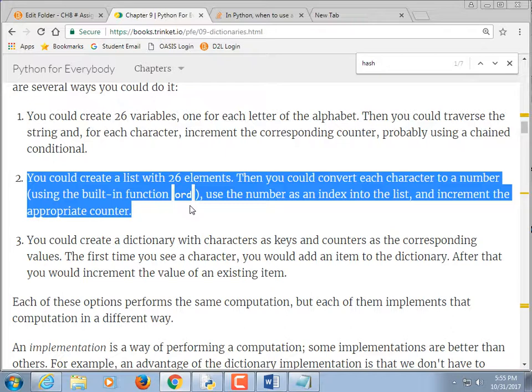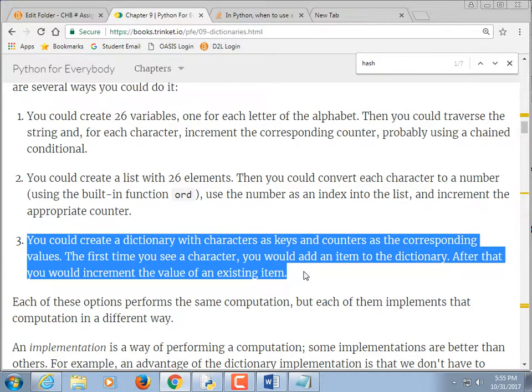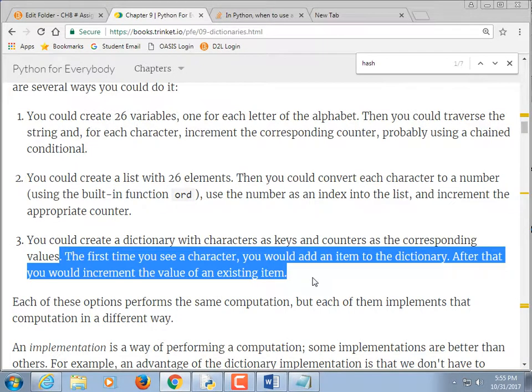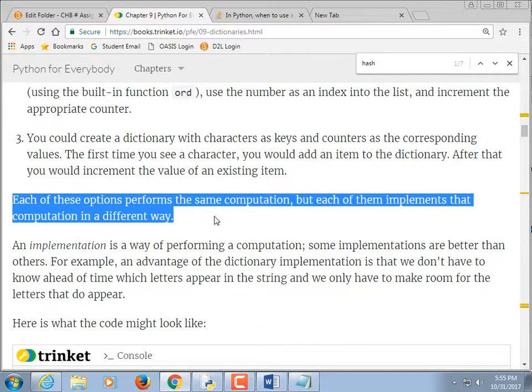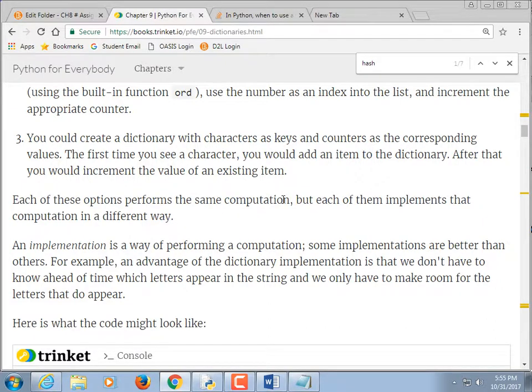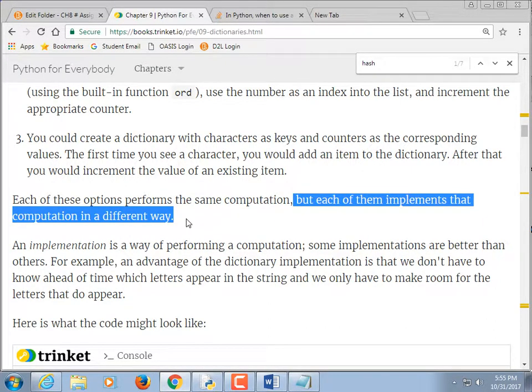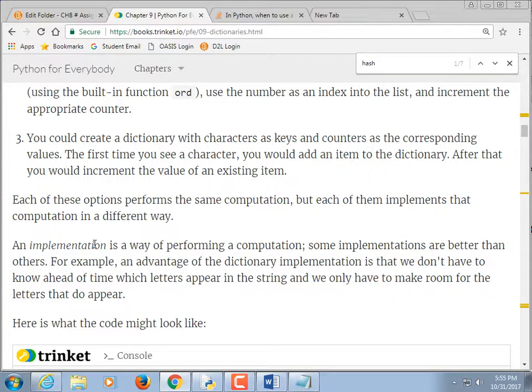The list could be 2 parallel lists, one the list of characters and the other being the corresponding values, the counts. Or you could create a dictionary with characters as the keys and counters as the corresponding values. The first time you see that character, you add it to the dictionary. After that, you would increment it. Each of these options will give you the same results in the end, assuming you just print it out and you're done. But each of them implements the computation in a different way.